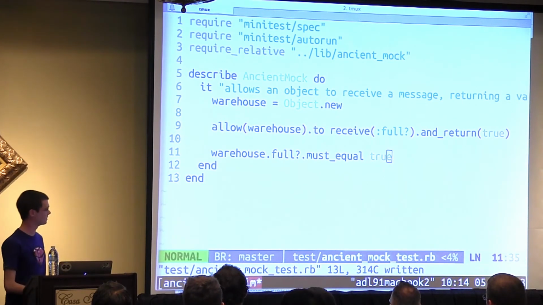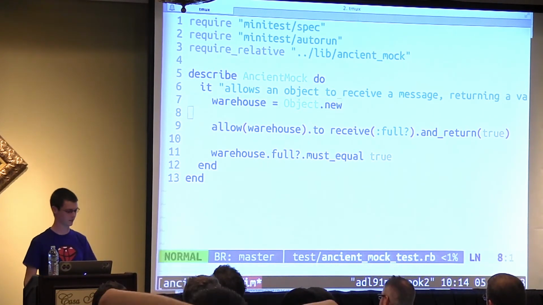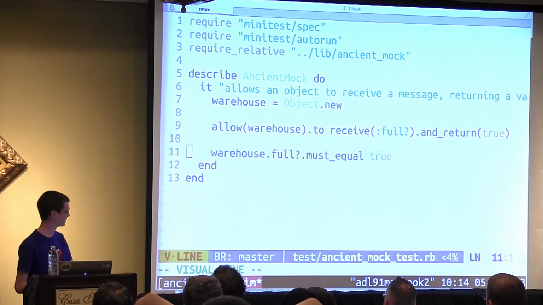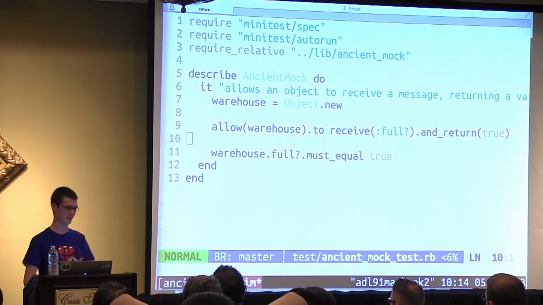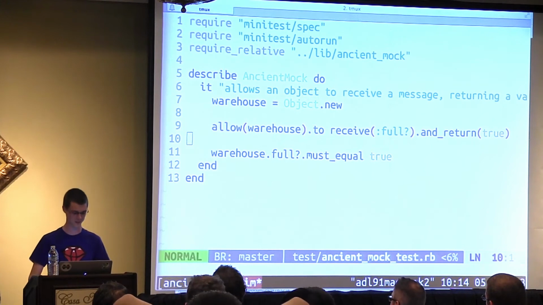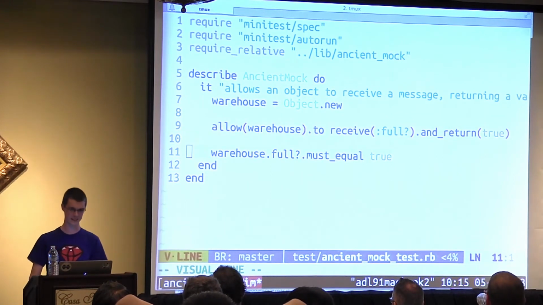I was interested in the talk yesterday because I kind of just, without even thinking, separate the given, when, and then portions of my test by white space. So I just do this automatically, but I found it really interesting that it might be a good idea to formalize these things. But basically, given a warehouse, allow it to receive a message, then test that it can actually receive that message.